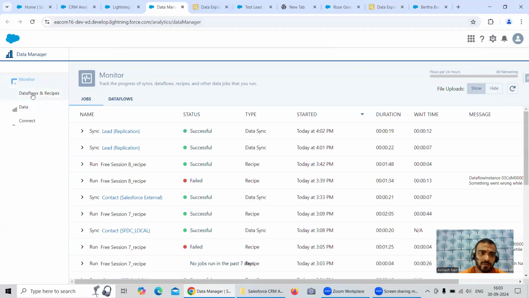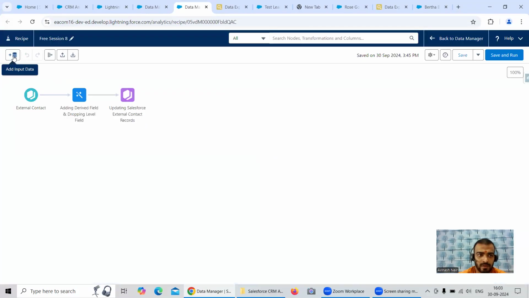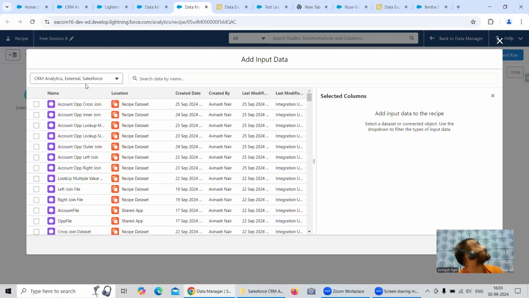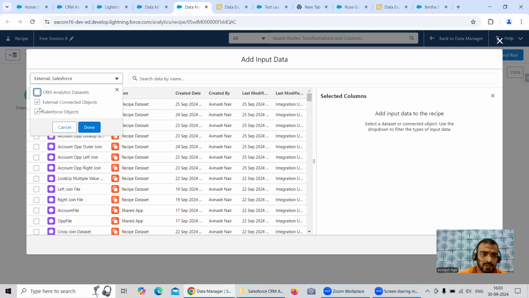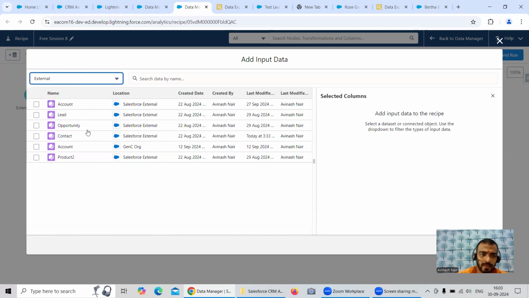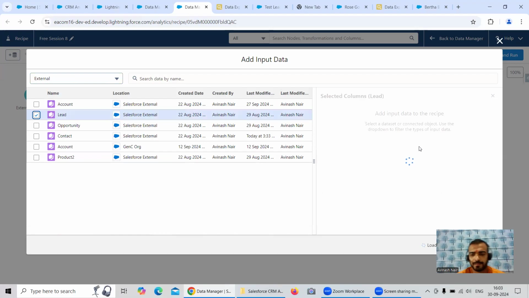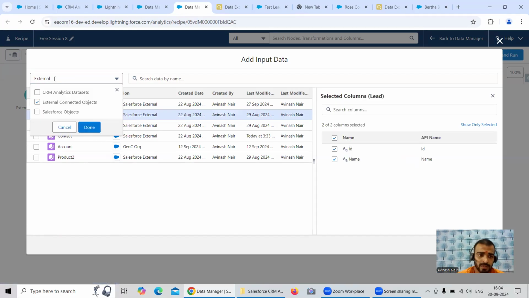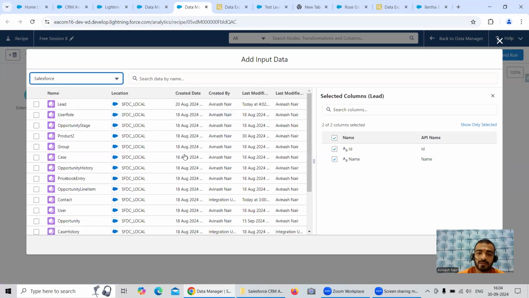Okay, this ran successfully. Now in this free session 8, I will again go for add input data. In this add input data, I will select the external connected objects and let me take lead from here. Sorry, this will not be external. This will be a Salesforce object. From here, I'm inserting the records over there.